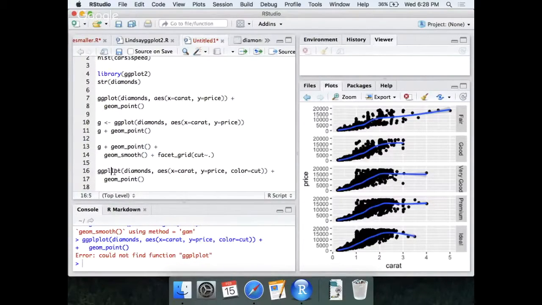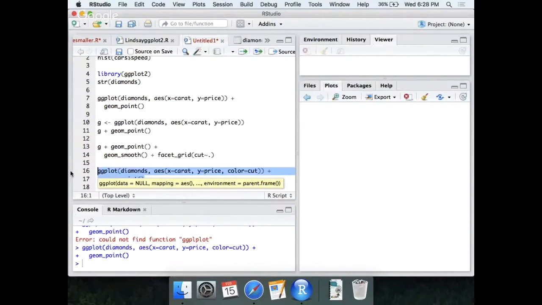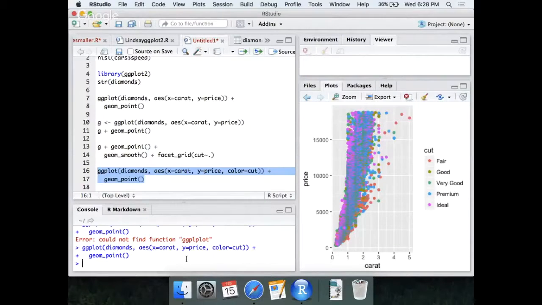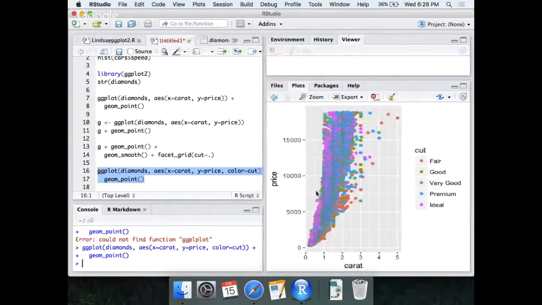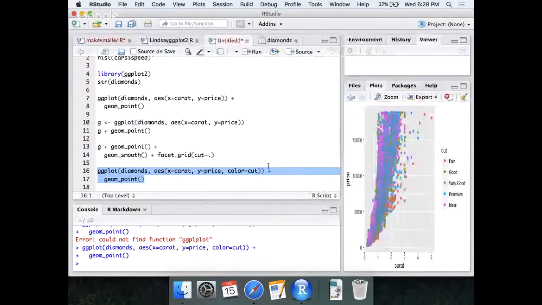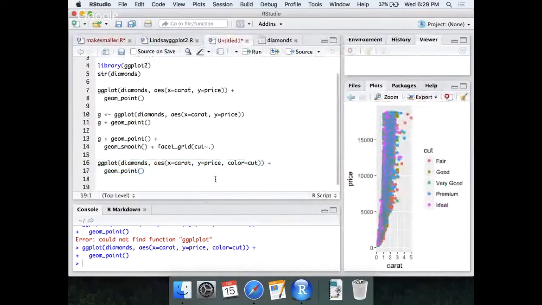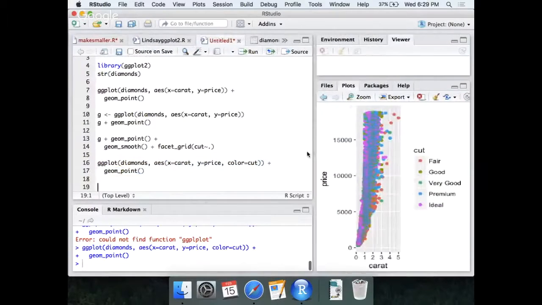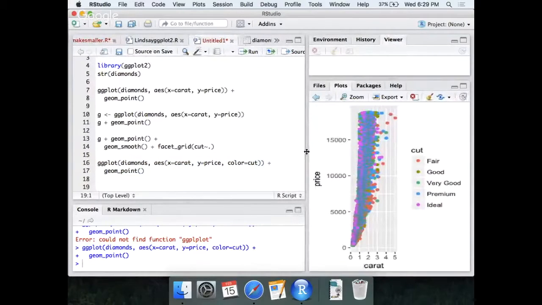What are we going to get? What did I do? Okay, I can't spell. Okay, so now you see we still have our same old scatter plot, but the colors are divided up by fair, good, very good, premium, and ideal. And that gives us a little bit of added information. So that's another way you can show another variable or dimension in your data set rather than faceting and making different graphs.